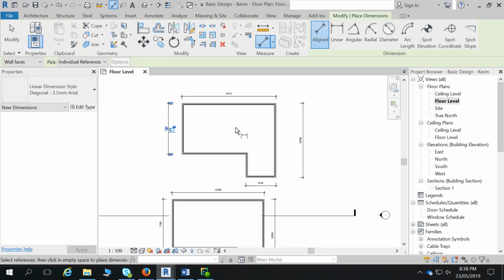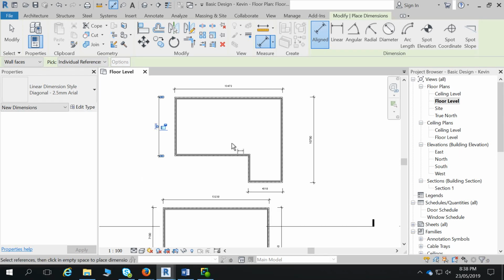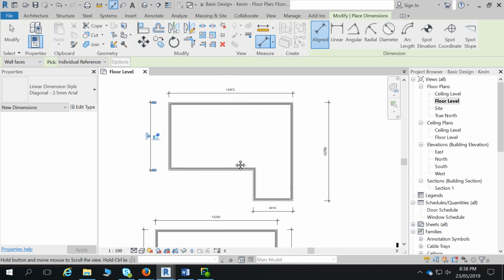Is that readable? Not really. Instead of being the 13230, it's 13472 across the top if you choose a different location line. So again, that's probably the one thing you need to keep in mind when you're drawing buildings, depending on how you're drawing them.